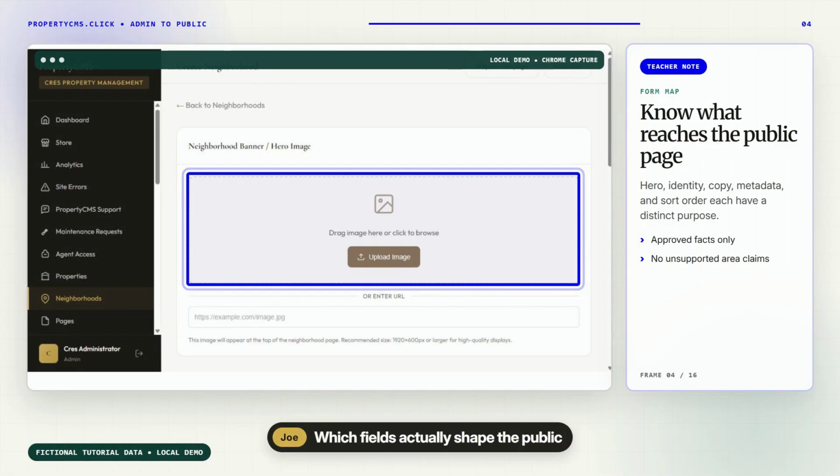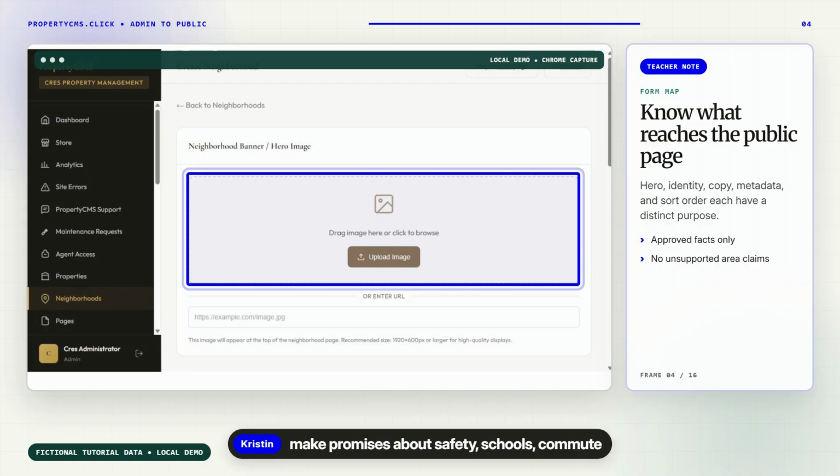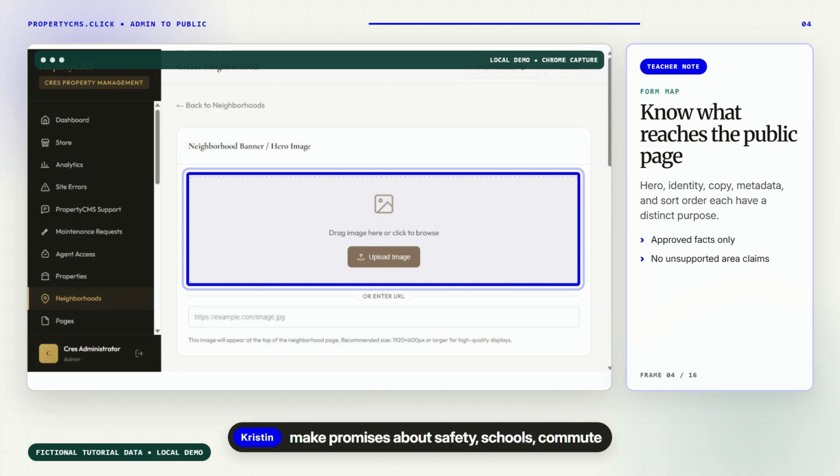The form is short. Which fields actually shape the public page? Start with the hero image, then complete name, URL slug, and description. The search settings provide an SEO title and meta description. Sort order controls the relative position of neighborhood cards, with lower numbers appearing earlier. Every field should come from approved, factual source material. Do not use neighborhood copy to make promises about safety, schools, commute times, or availability unless your organization has verified those statements and is permitted to publish them.